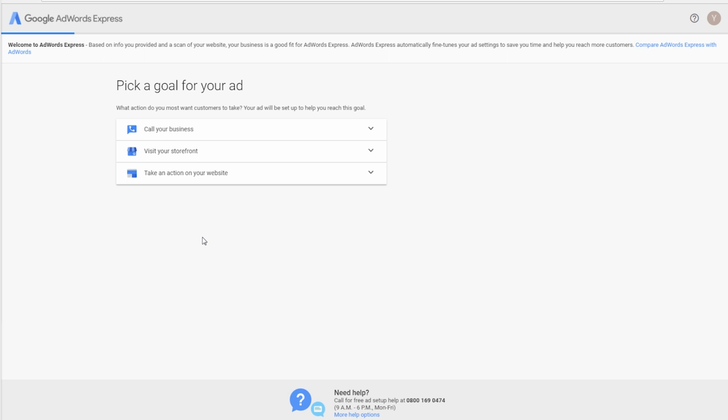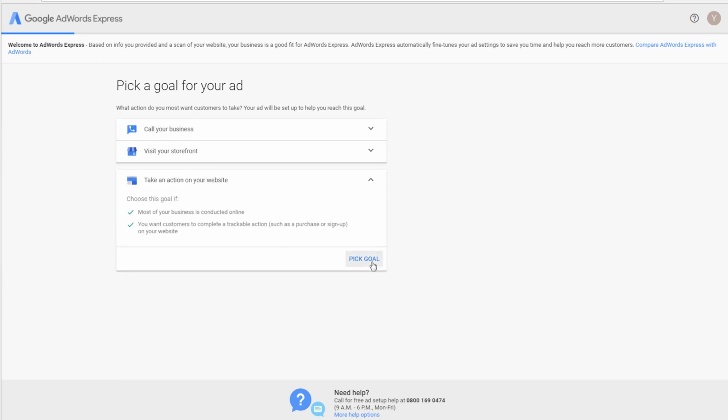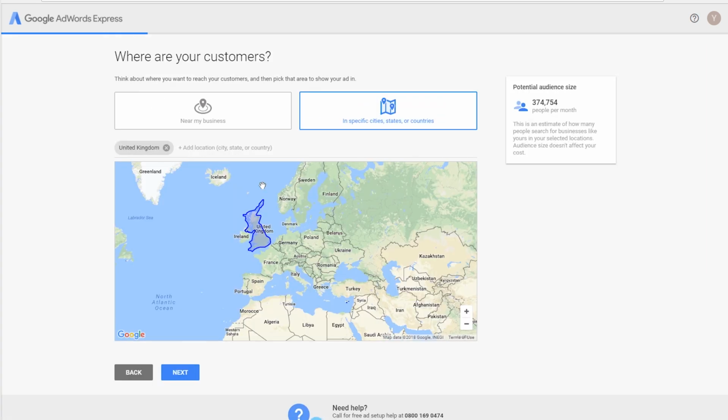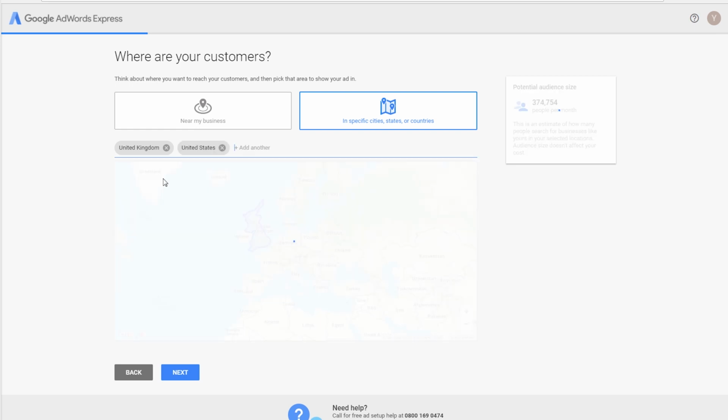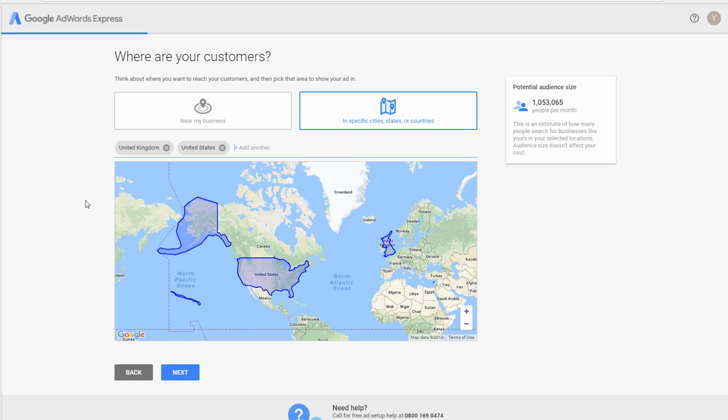Whether you want potential customers to call your business, visit a storefront, or take an action on your website, such as a purchase or a sign up. Once you pick your goal, you'll be asked to specify the most opportune or ideal location of your customers. Basically, where your potential customers are most likely located. If you want to target English speakers, then obviously you want to target English speaking countries.